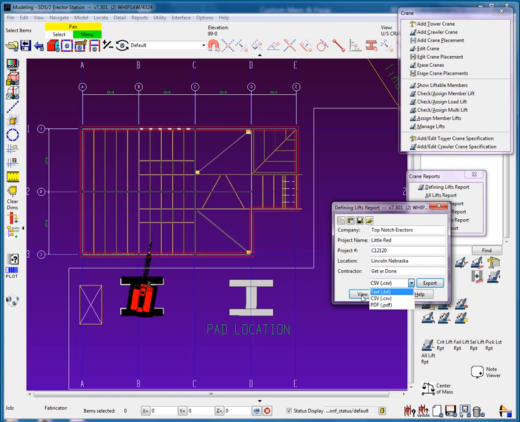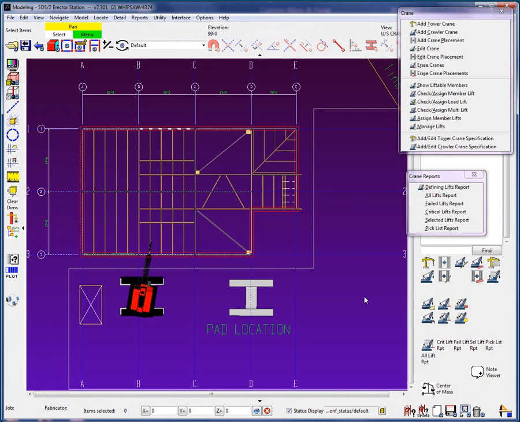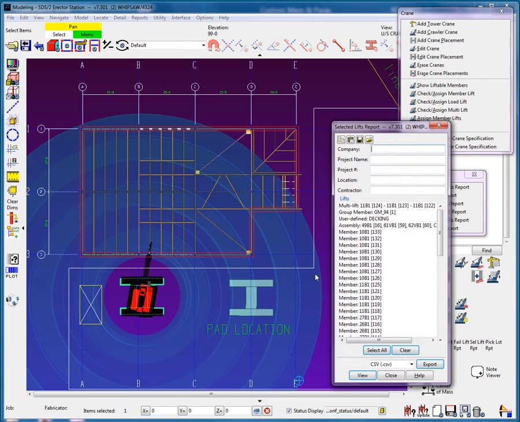The criteria used to determine the defining lifts are as follows: heaviest load, greatest pick or set radius, highest adjusted lift capacity, or failed members in the lift. The All Lifts, Failed Lifts and Critical Lifts, and Selected Lifts report will generate the lift information for the indicated lifts. For example, Selected Lifts report will allow you to select lifts in the list to be reported. I will grab a few to demonstrate.